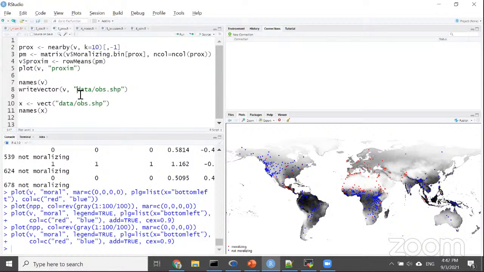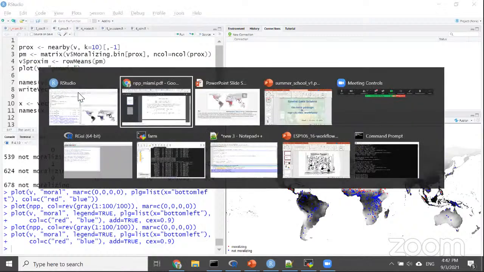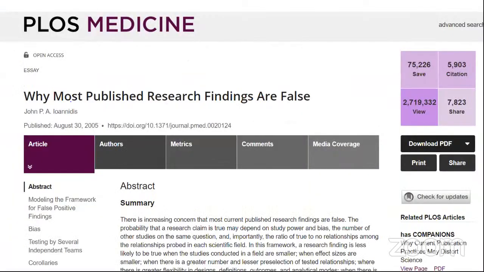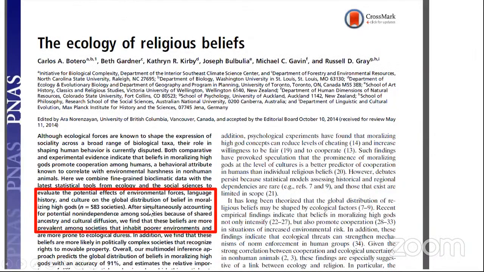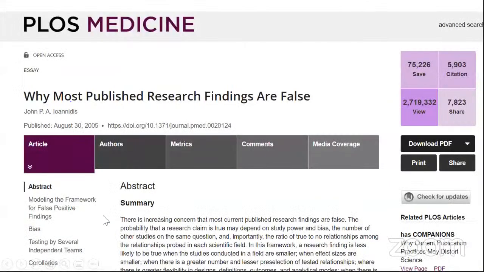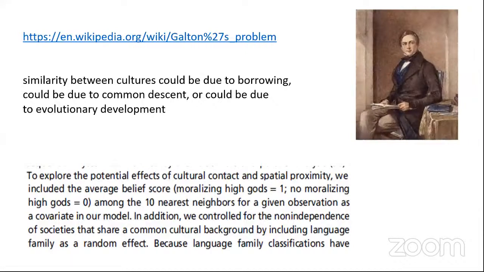Maybe the hardest part to reproduce was this part here. After simultaneously accounting for potential non-independence among societies because of shared ancestry and cultural diffusion, we find... okay, so how do we account for this? And what does that mean? Essentially, it's Galton's problem. You find similarity between cultures, and you can attribute it to their environment, but it's actually more likely, if they're near to each other, that it is due to borrowing or to common descent.